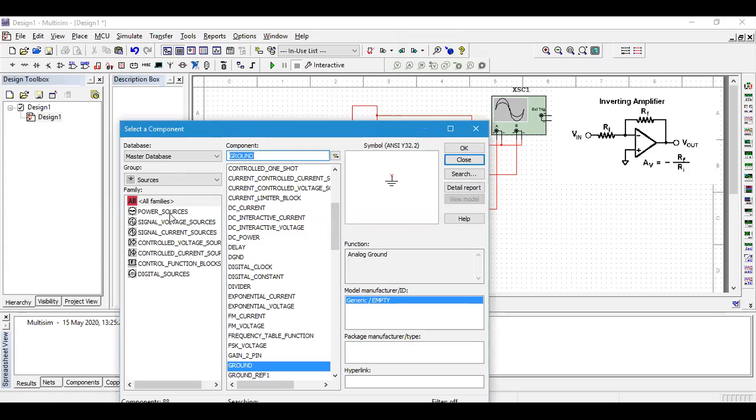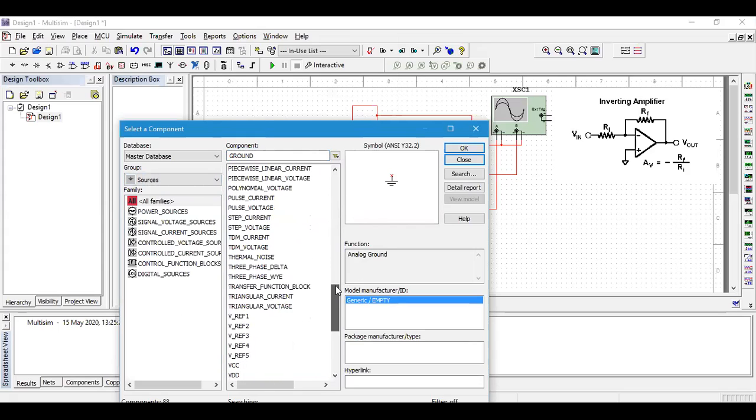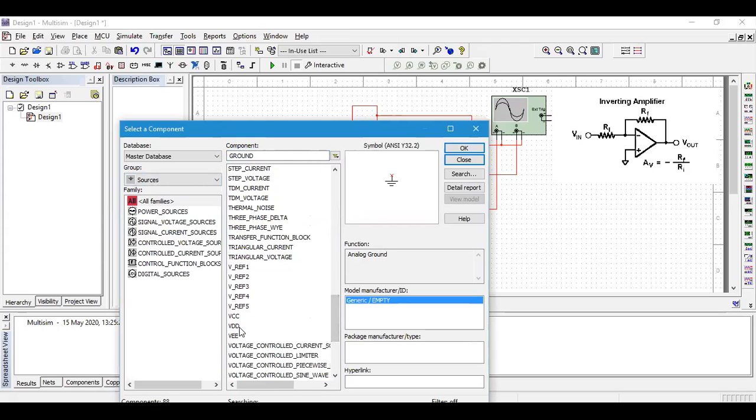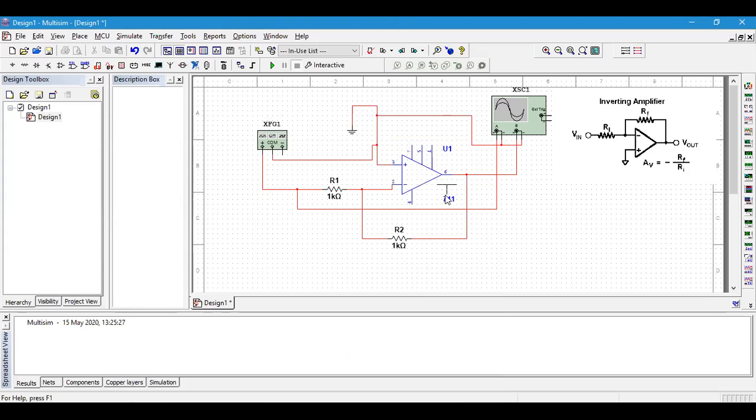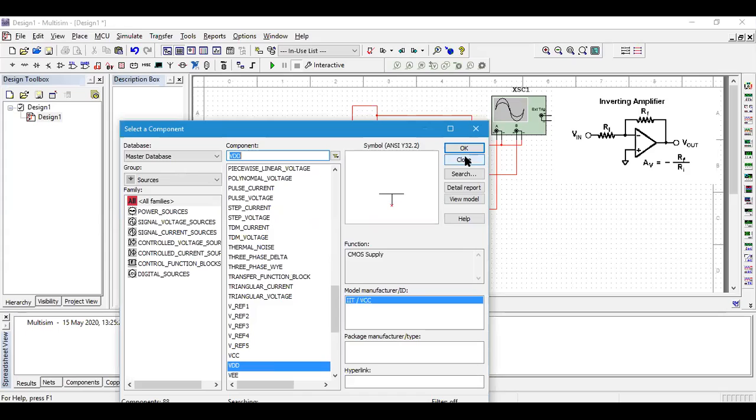Okay, go to sources. It was in sources only. Scroll down, try to find VDD. Click OK, place VDD over here. Close.